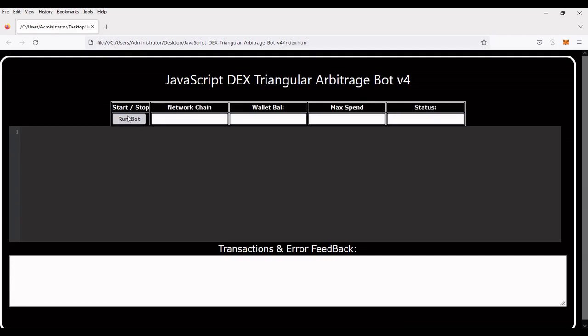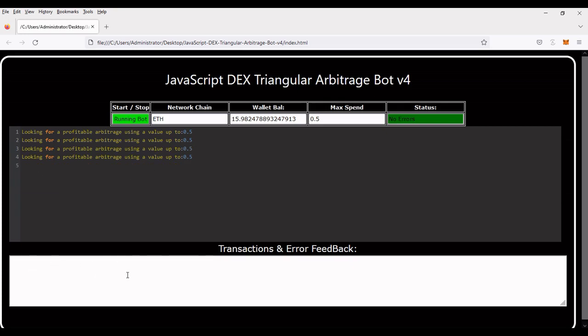Okay, then you have a little button over here. I'm going to click on Run Bot. It's going to take a few seconds. Okay, it shows my wallet balance, the max spend I want to utilize, and no errors. Very important that you have no errors. Now, if you have warnings or errors, they'll pop up down here, up here, or even right here, and tell you how to fix those. And right now it's looking, and it already found an arbitrage. Look at that. Perfect.